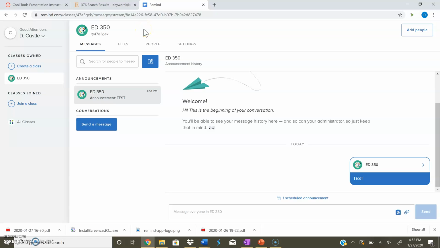I would say in the classroom, this is really good to remind students of upcoming quizzes, tests, when an assignment may be due. You can also remind your students or parents to bring in forms or items for upcoming events in the class. And this is a really great way to send out just general info about any events that may be going on in the school.